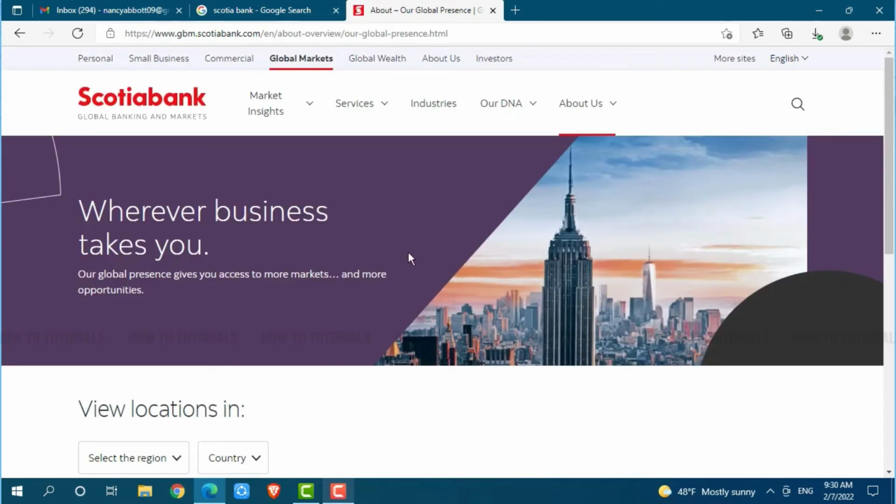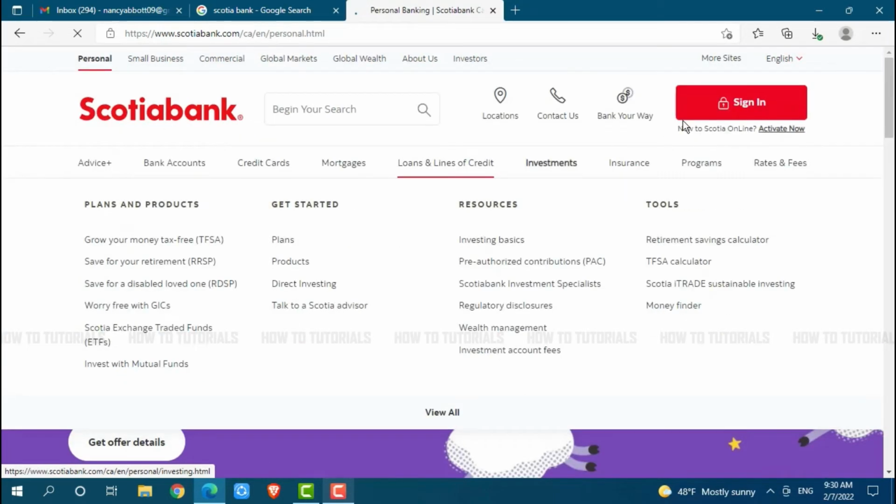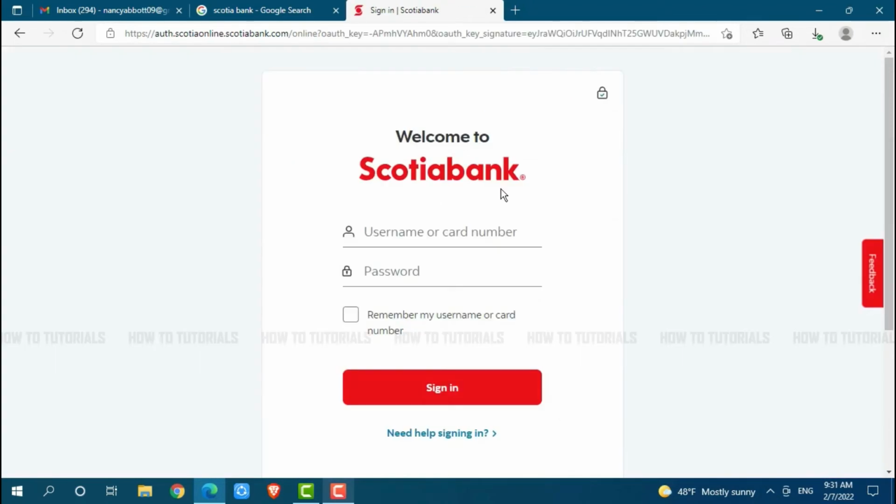Now here, at the official webpage of Scotia Bank, you can see many options at the top section. There, you need to click on personal on the top left panel. Now here, you can see the option of sign in on the top right side of your screen. You click on sign in. Here you will see the login form page where you need to provide your account credentials, then get logged into the online banking account of Scotia Bank.